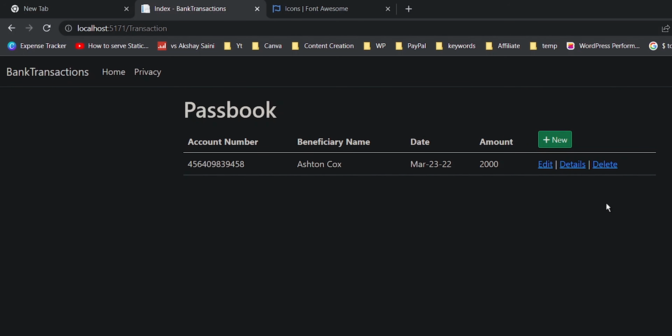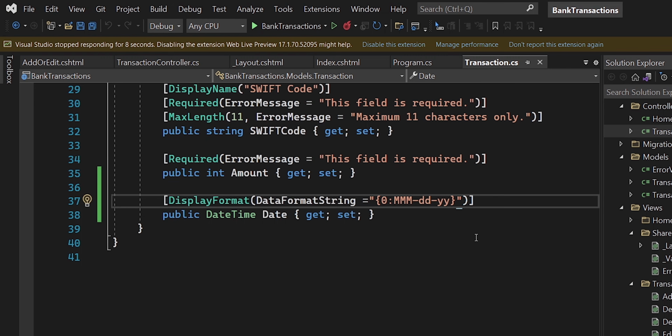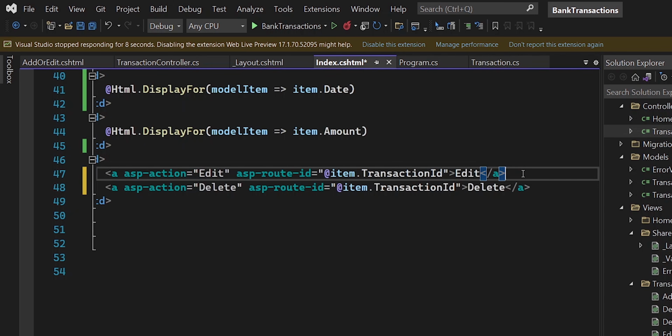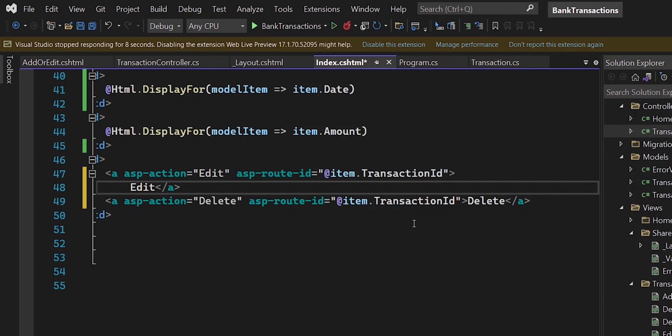Now as we have shown here, we have to deal with update and delete operations. We don't need this details hyperlink here. So first of all, let's get rid of that. So here we have the hyperlink. Let me get rid of this details hyperlink. Now we have to implement both this edit or update operation and this delete operation. So next we are going to implement the edit or update operation.